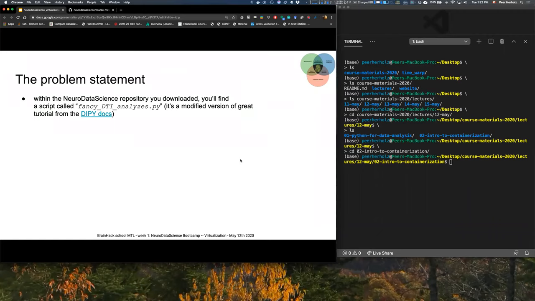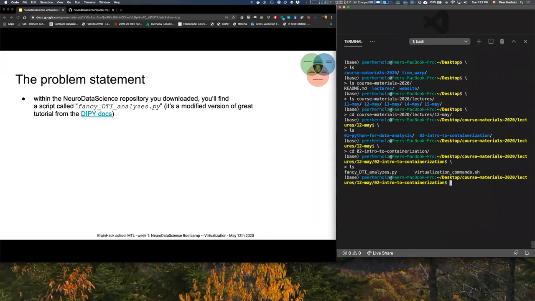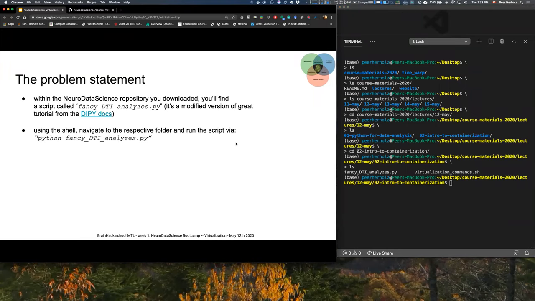And within the neural data science repository you just downloaded, you will find in the intro to containerization folder a script called fancy-dti-analysis.py. And what we're going to run here is a modified version of a great tutorial from the DiPy docs, actually. And we're trying to run it using the shell. That's Python, and then the name of the script that we want to run. That is python fancy-dti-analysis.py. And then we just hit enter.